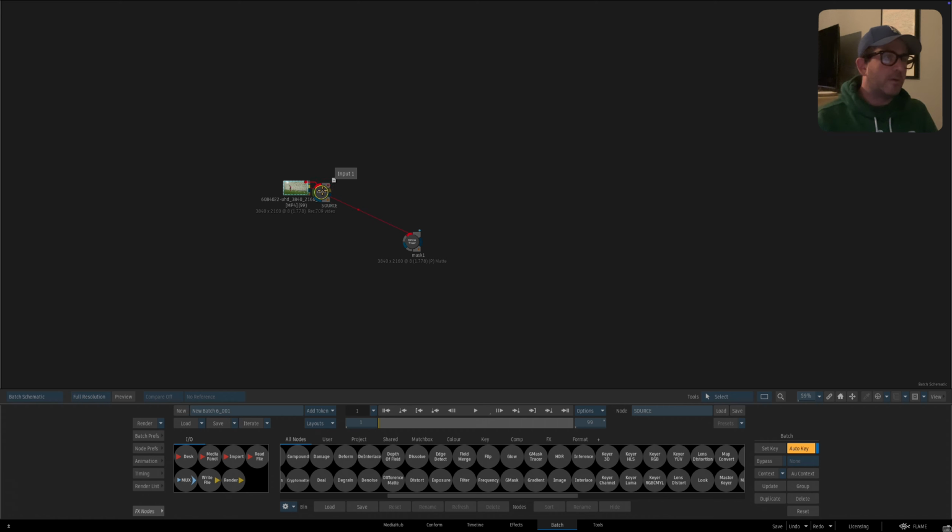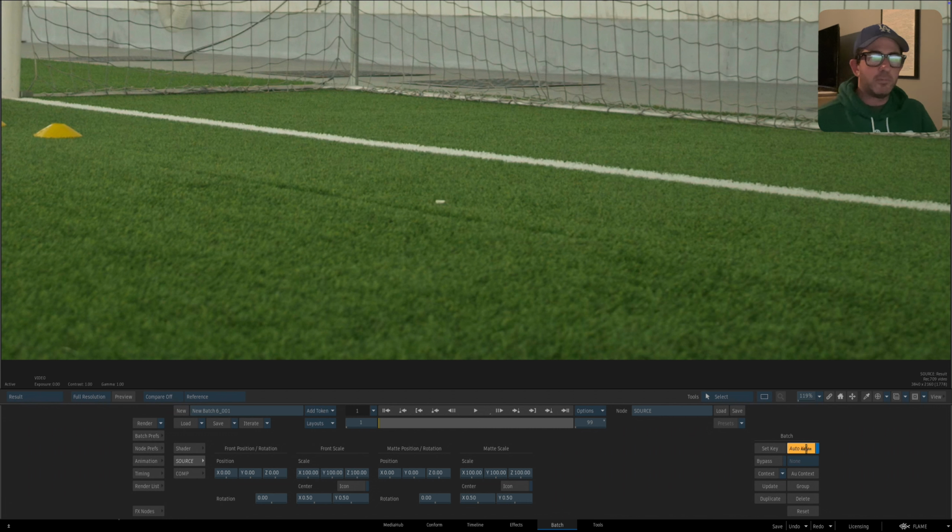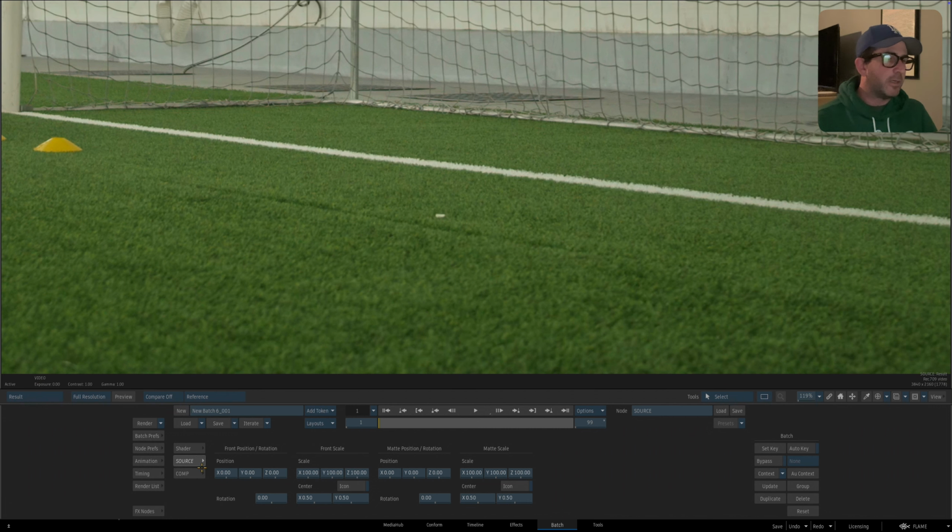So now I want to have my front connected to the red input, which is the front. We don't use the green, which is the background, and the blue is the alpha. So we're going to connect that. I'll hit F4 in the source node to get the result view. I'm going to turn off auto key. And from here, it's pretty simple.